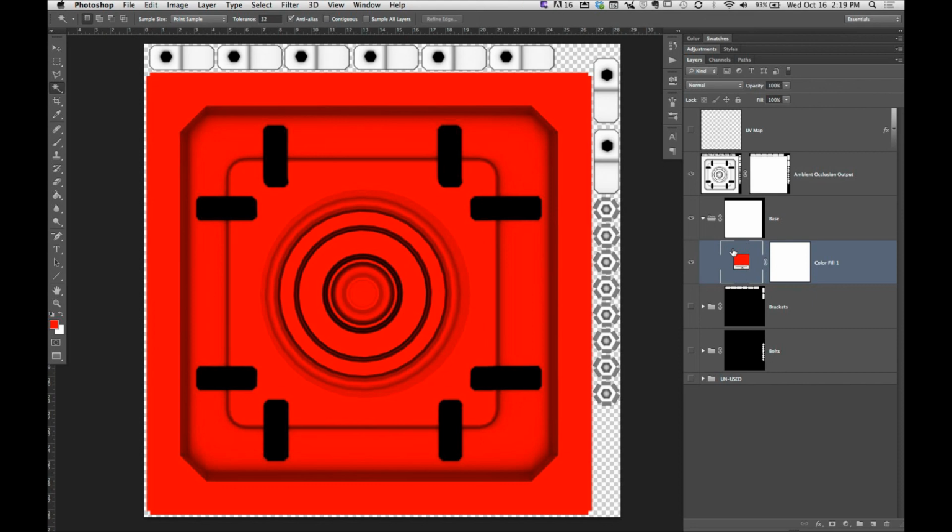Yeah? My Photoshop is wrong, something is wrong. Okay. I can't go to the color mode.